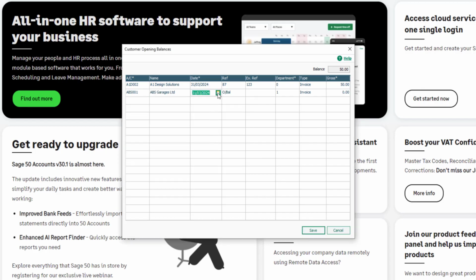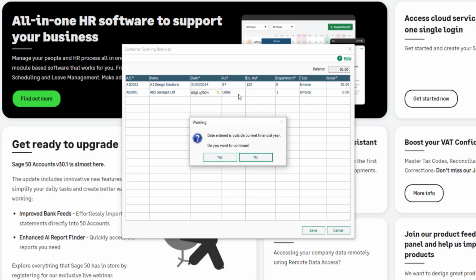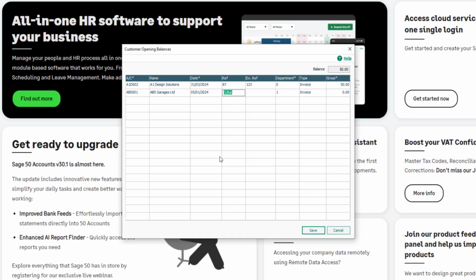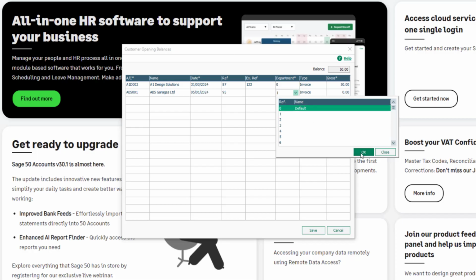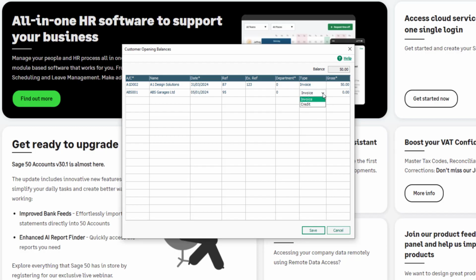In the Date box, enter the required date. If the date entered is outside the current financial year set in Sage 50 accounts, this warning message appears. To confirm the opening balance date entered is correct, click Yes. Complete the Ref, XREF, and Department boxes as required. From the Type drop-down, choose either Invoice or Credit, as required. In the Gross box, enter the value of the outstanding invoice.